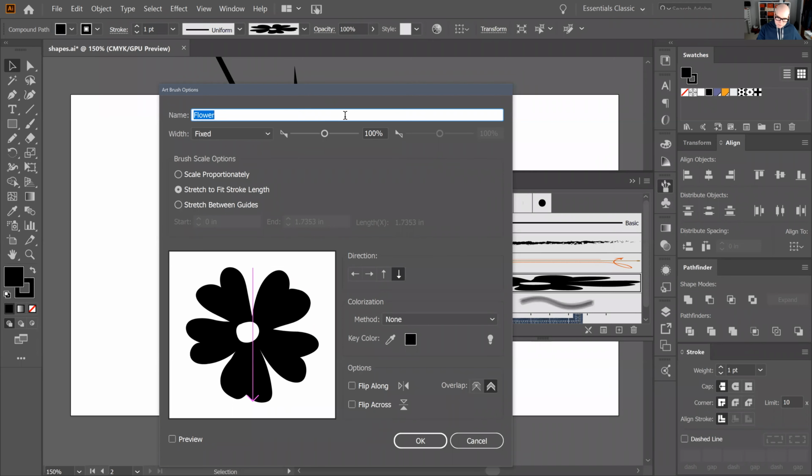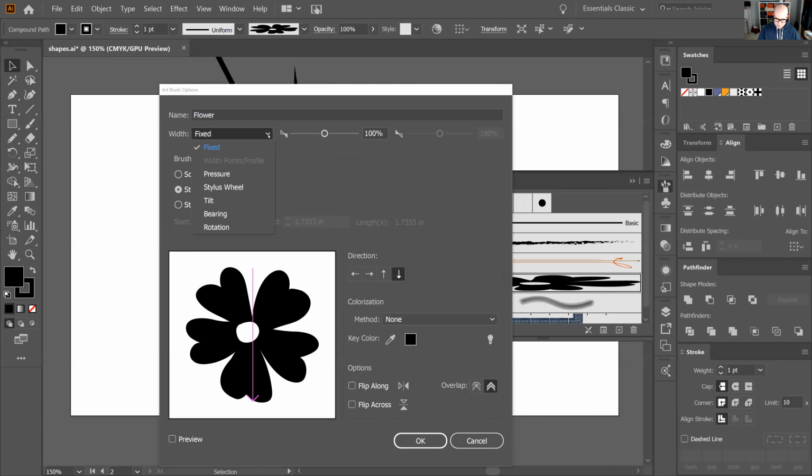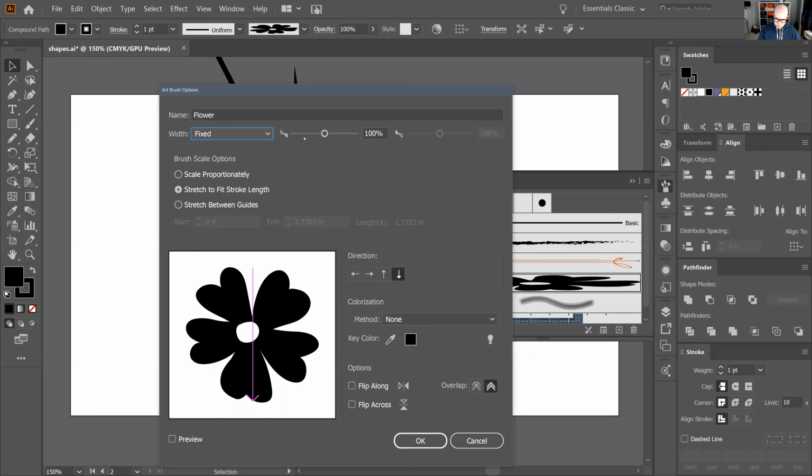And width. Is the width fixed or is it adjustable? I want it to be fixed, because what I want to do is be able to use this to draw a bunch of flowers, so I want it to be kind of the same. I don't want it to change. Well, I'll show you what happens. Actually, I do want to. No, I'll just have it fixed.